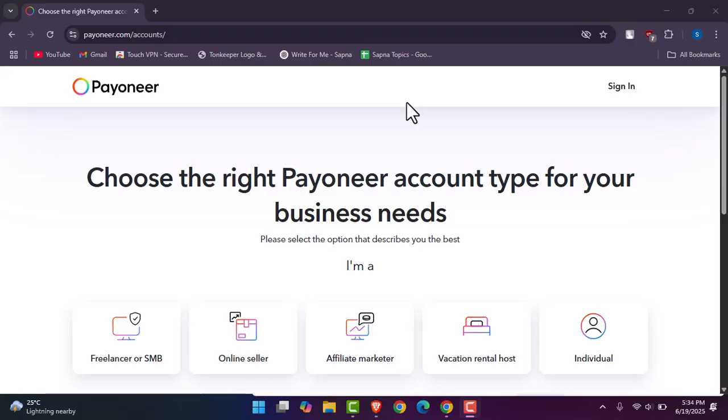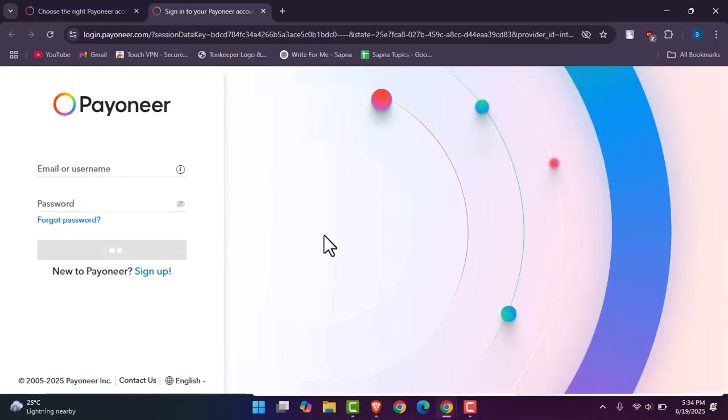Then you're going to go to Payoneer itself. Access your Payoneer account, on the Payoneer website or the Payoneer app itself, get signed in, and afterwards you're going to go to the option of add funds or make a withdrawal. Select the option and then select the method to send the fiat currency from Binance to Payoneer.